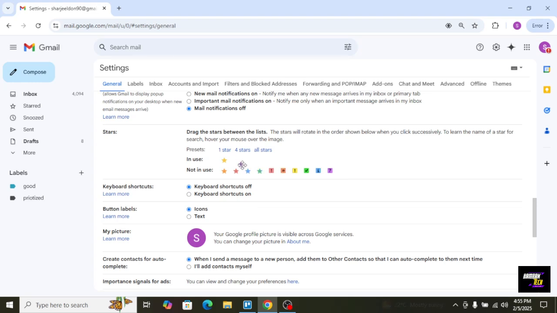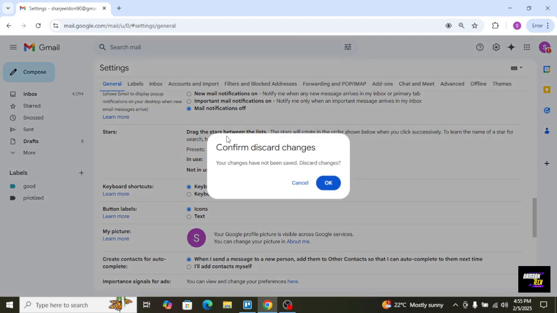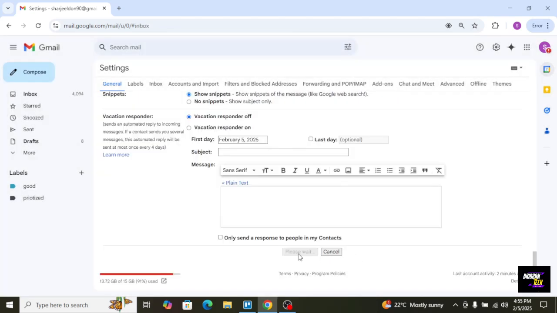For example, I will put this purple one, and this is for an email I did not understand, and this green tick means that I have read this email and it was done. So I will go back to my inbox and simply save changes.